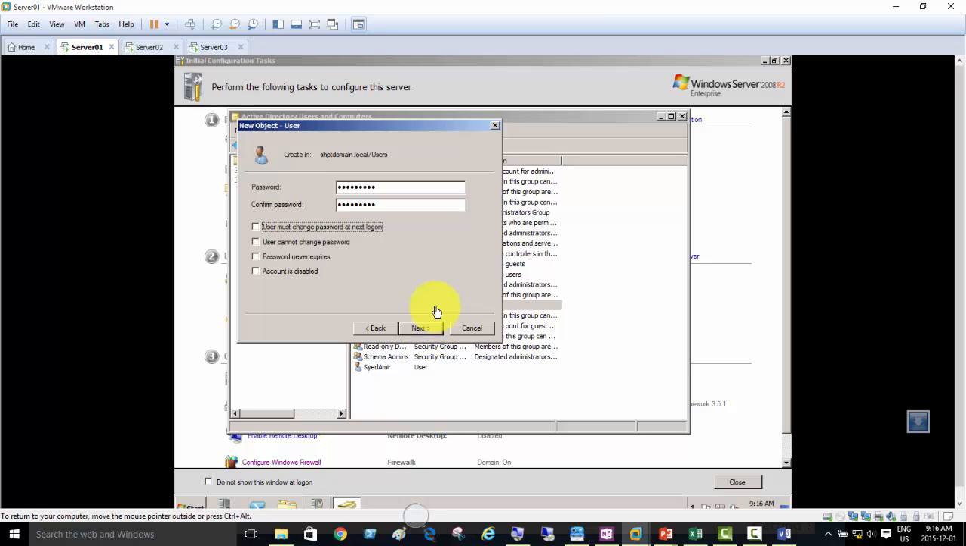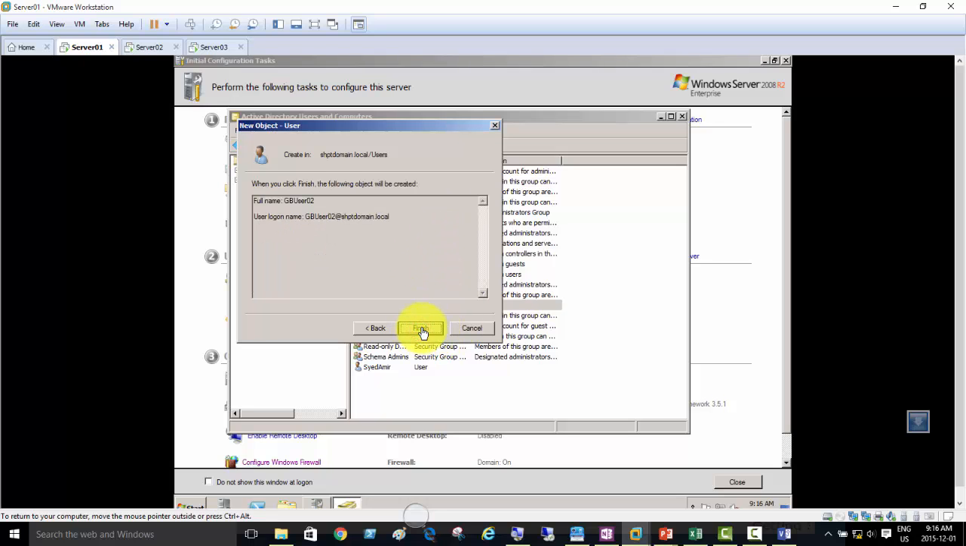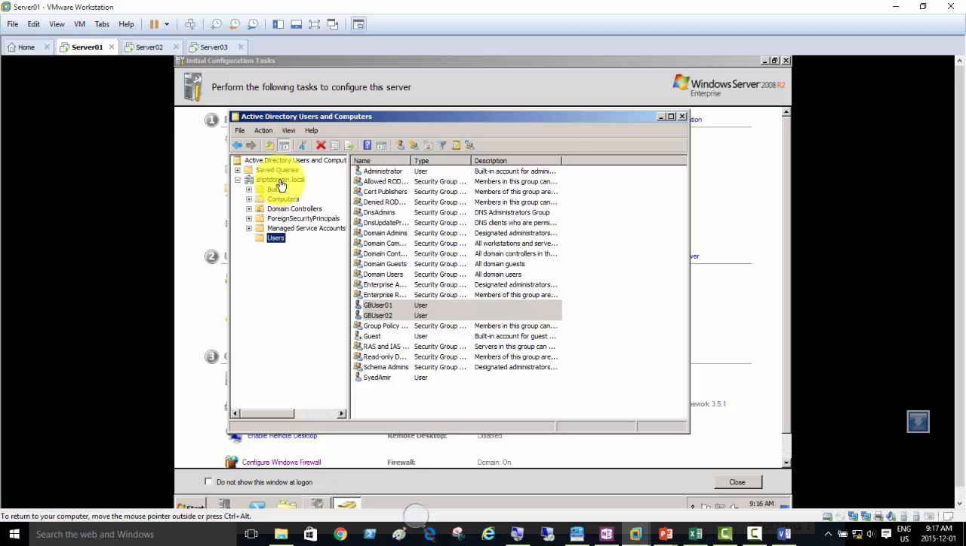This is a good idea to be checked in the production environment, because you know the password. You as an administrator are not supposed to know the password, so that's why we put it on like this, checked in the production, but here we don't need it, so I'm just going to keep it unchecked. Okay, next, and finish. So I have created 2 users.